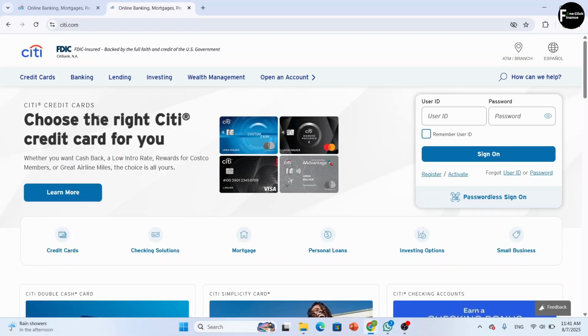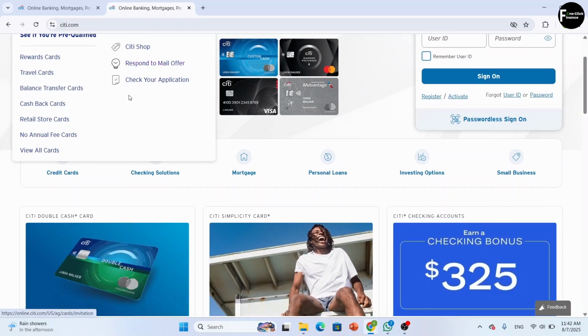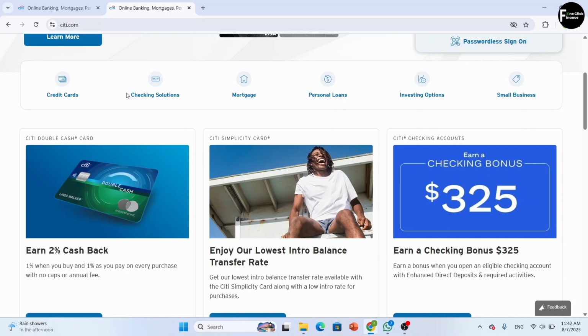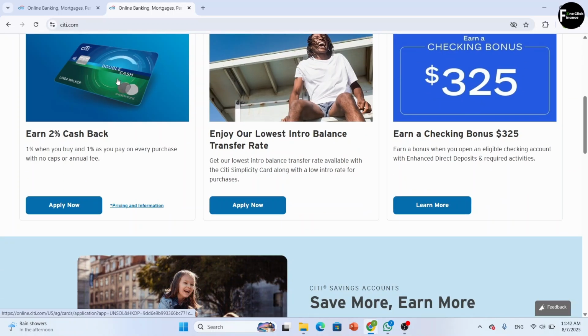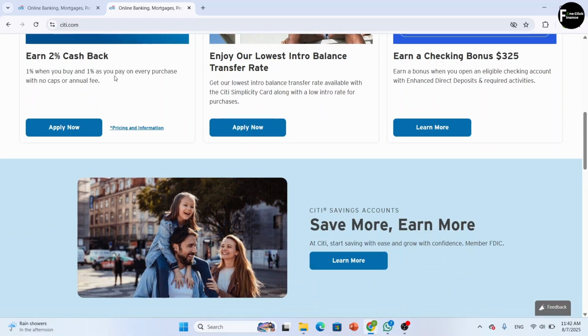Now here you simply have to enter your credentials to log in. Once logged in, you can click on payments and transfers in the top menu and then select pay bills. On the next page, you have to choose the payee from your list, enter the payment amount, and select the payment date.